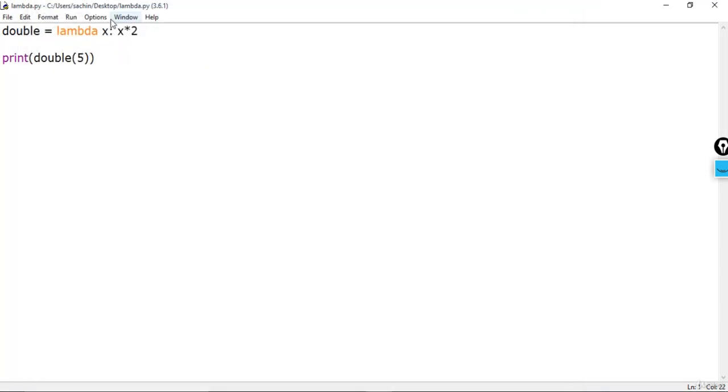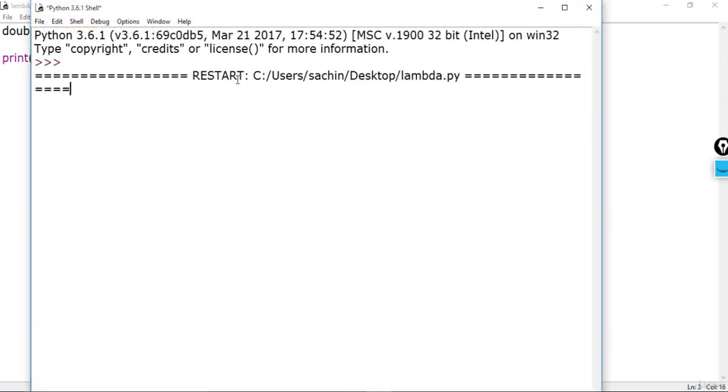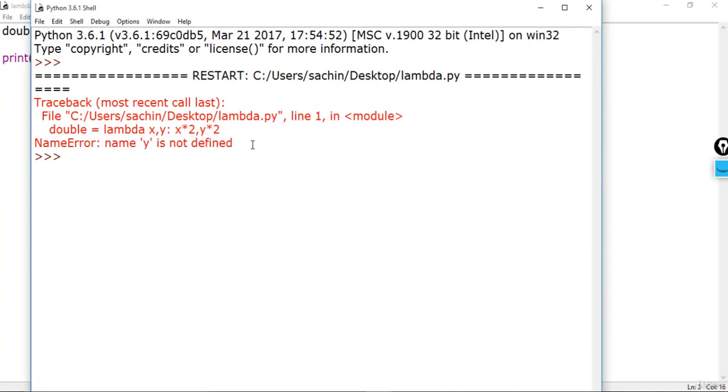So if you do something like this, let me say x, y, and let me perform another expression over here, y multiplied by 2, and if you go over here, that is 5, and let me say 4. If I save this and run it, then you can see the error, that y is not defined again.